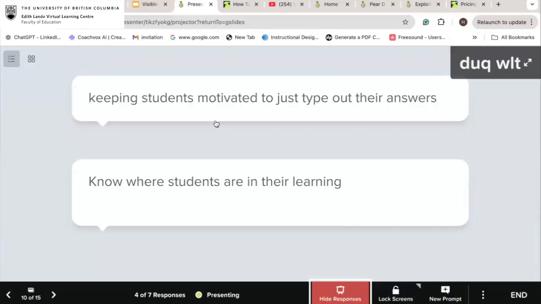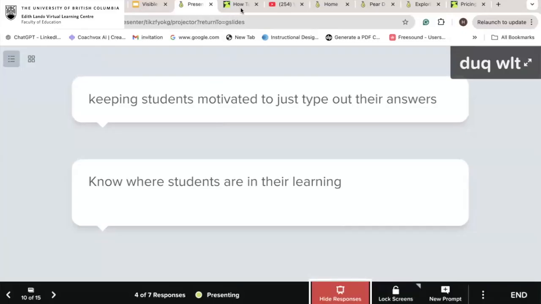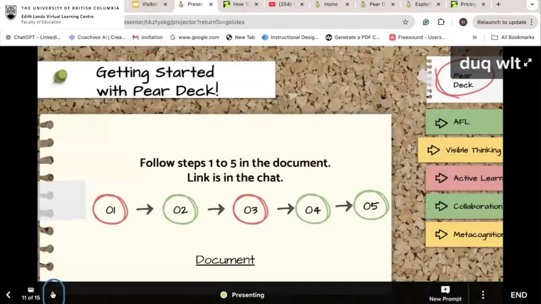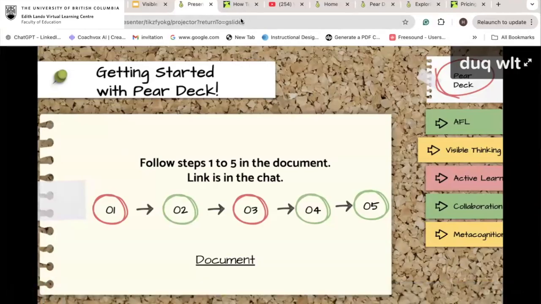Know where students are in their learning so that you can always adjust your instructions. And this is what teachers are doing in their lessons, adjusting instructions as per the students' responses. Okay. Now, just a few things to let you know before we start with actually implementing and getting on the technical sides of things.